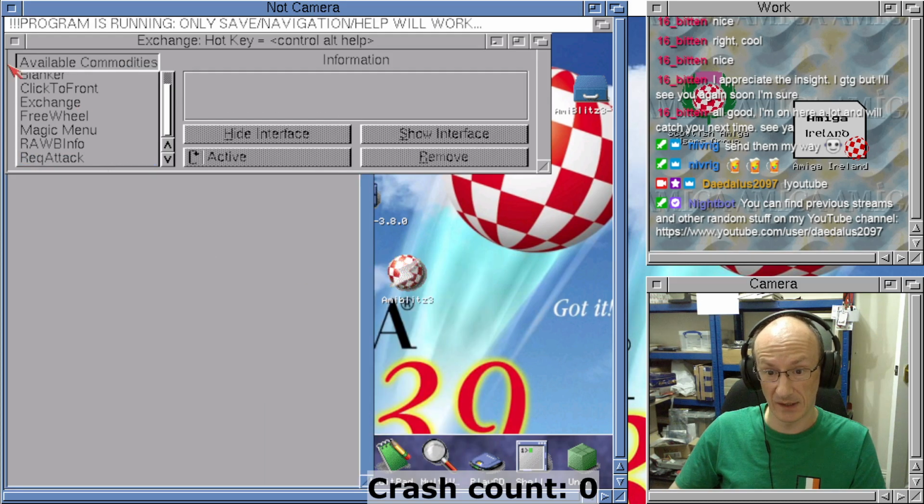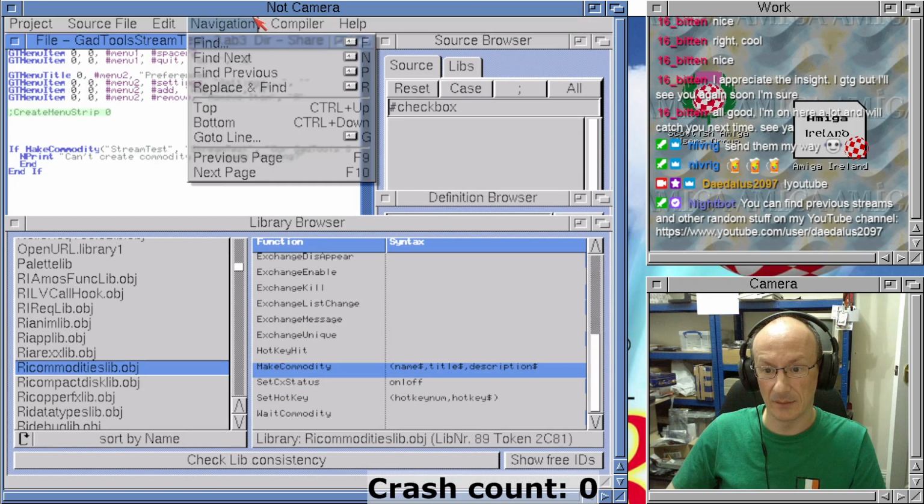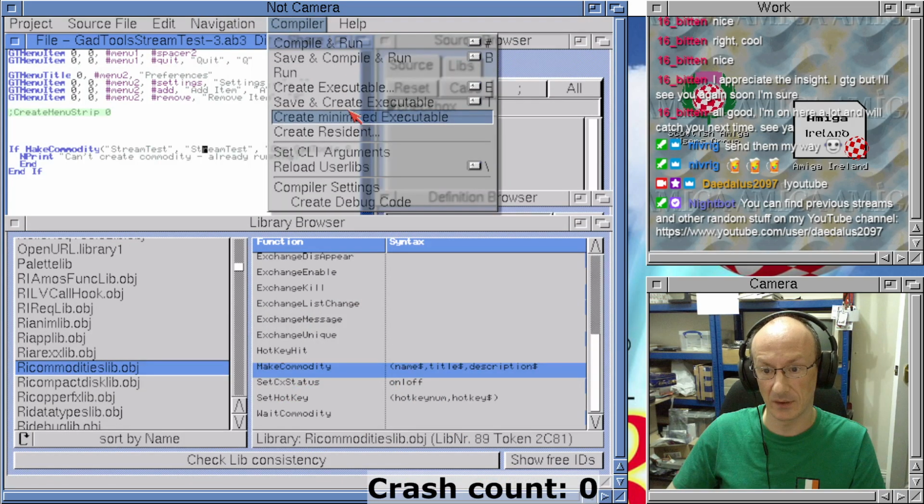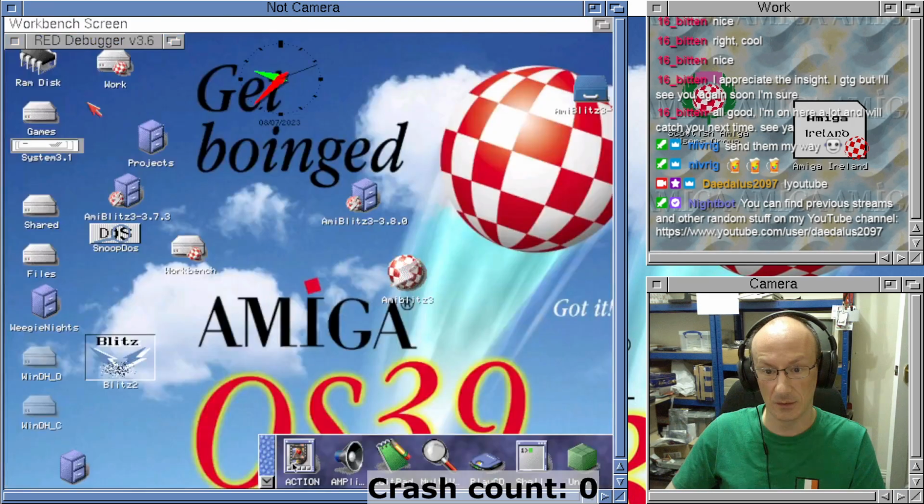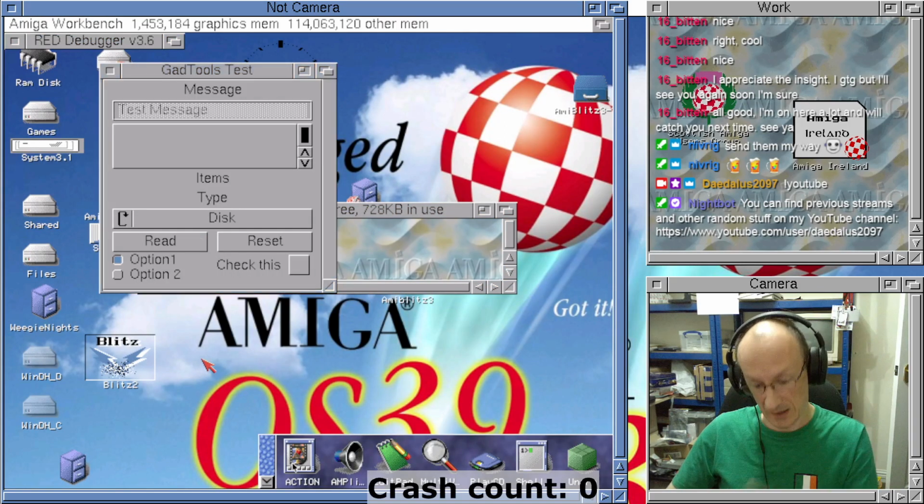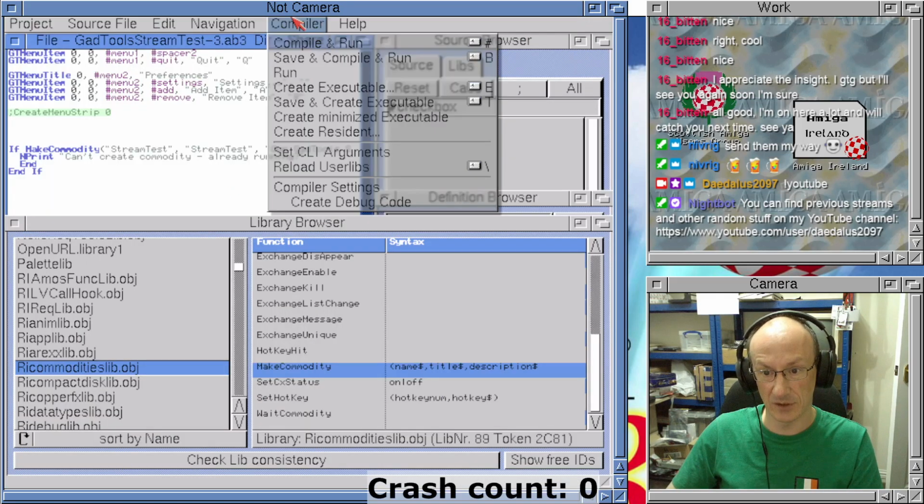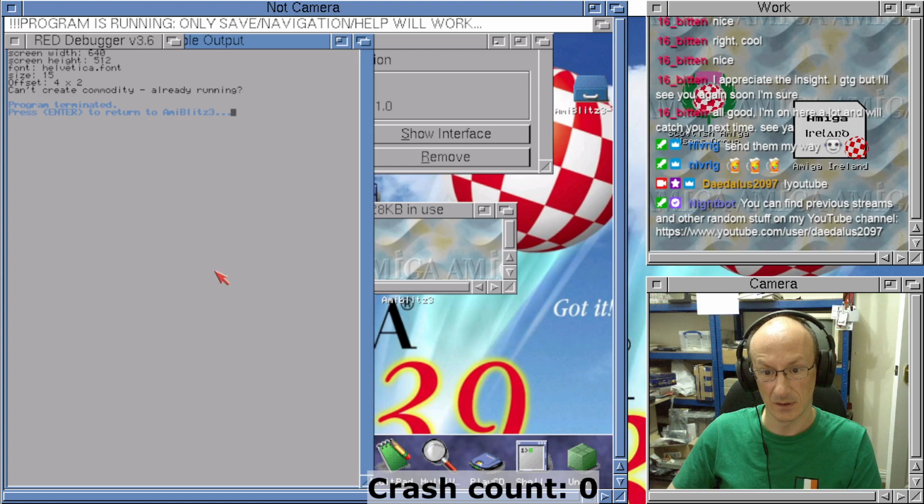If we try to run that again, we'll get an error. So let's make an executable of that just so we can run it twice. Create minimize executable. That's it there. Let's look at Exchange. So our commodity is there now. And now look what happens if we try to run it again. I should really put the debugger on just for this stuff. Can't create commodity, already running, and it's quit.